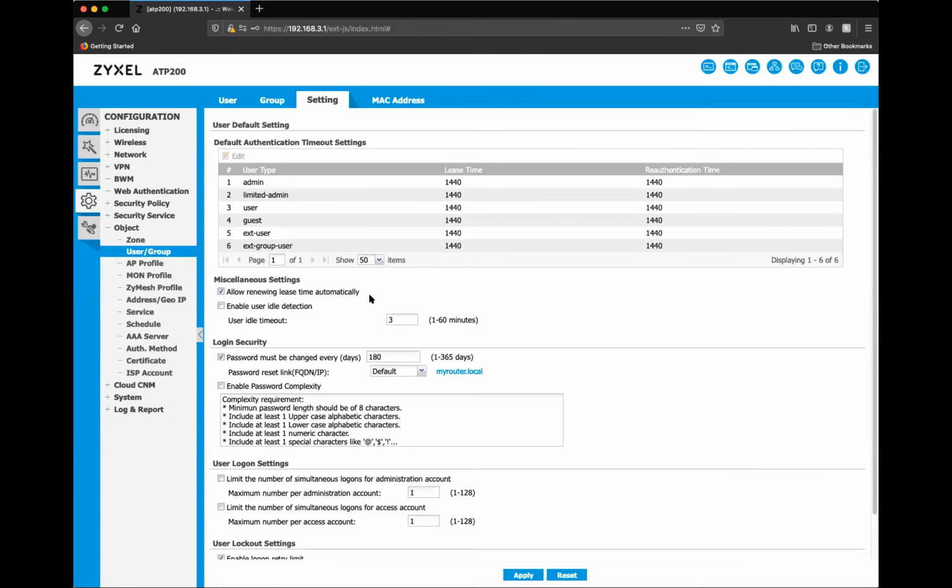Next is going to be the settings for these particular users. Now, we have the option to have them automatically renew the lease time. We can do user idle timeout detection. So enabling this, if a user is logged in through web authentication or they're logged in as an admin user, there's no idle timeout. Basically meaning that as an admin, you have 3 minutes. If you're idle, it kicks you out and you have to log back in.